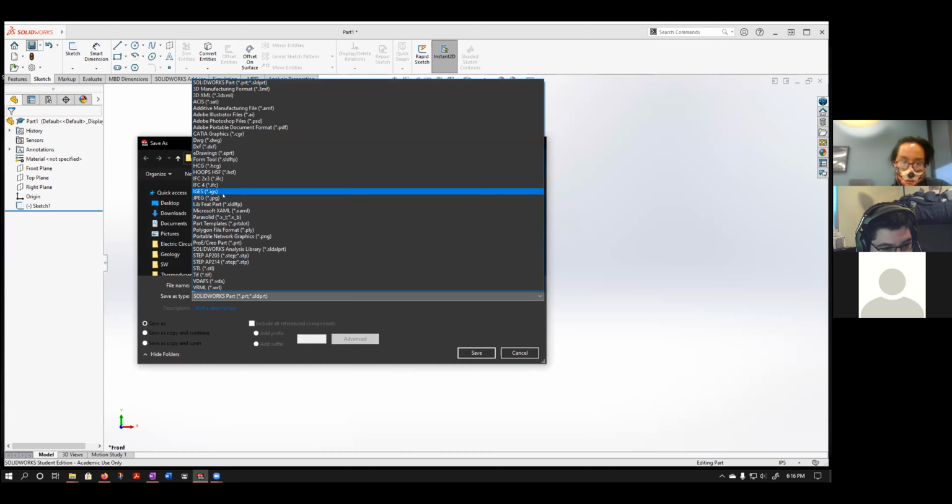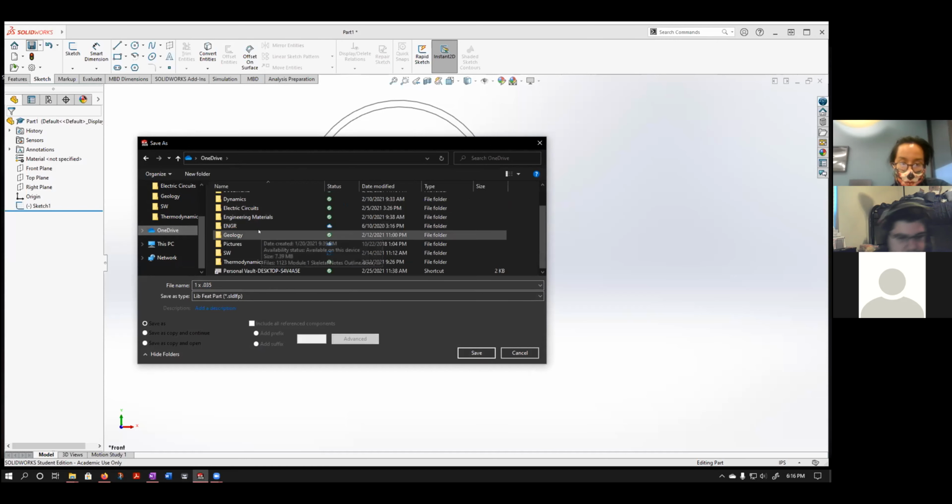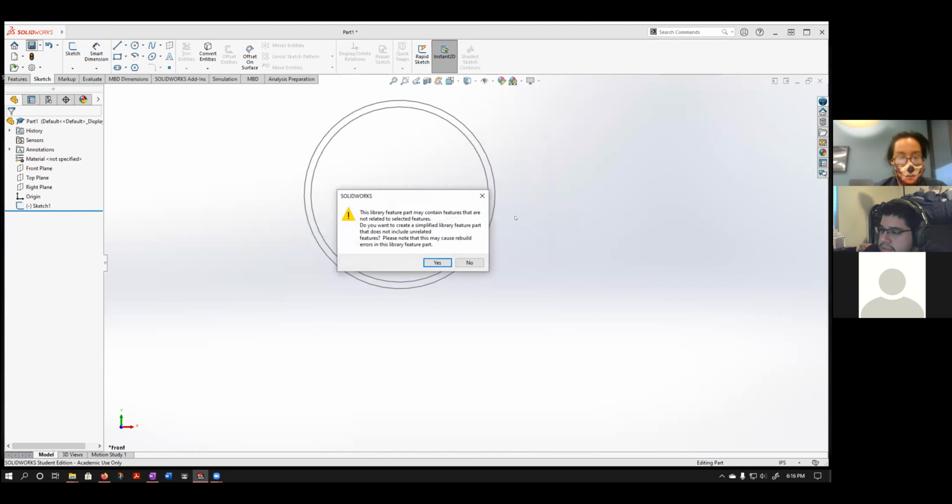Save as a library part. Usually it's, oh yeah, yours is over there. Okay. Yeah, and then just call it whatever you want to call it. And then you said save it to your made up folder, correct? Yeah, just any other folder that's outside of SolidWorks. Okay.